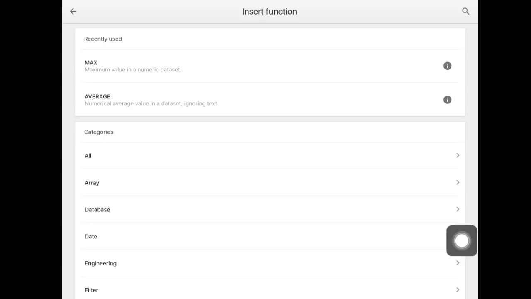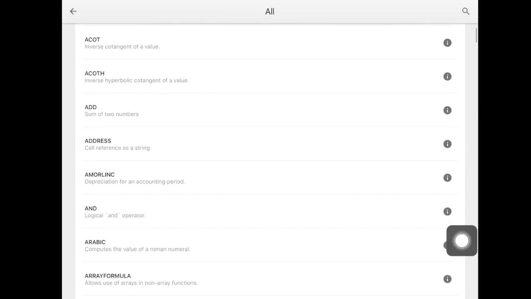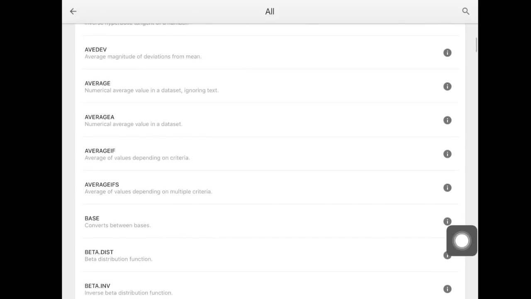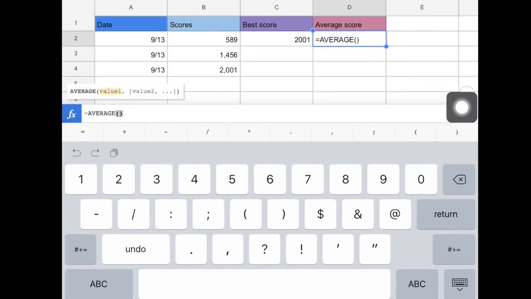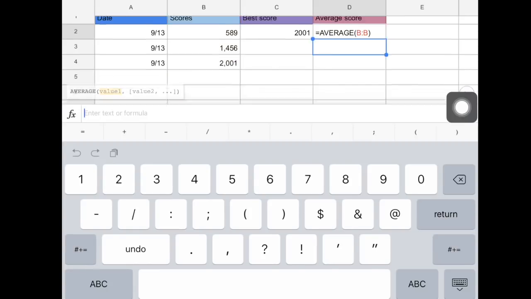My average is already pulled up for me because I've used it before. In order for you to get your average, you need to click on the All category and scroll until you find Average. Now again, the computer is ready to calculate the average, but it says average of what? We need to select all of column B again because we want our average score.